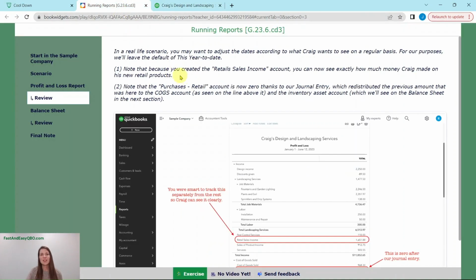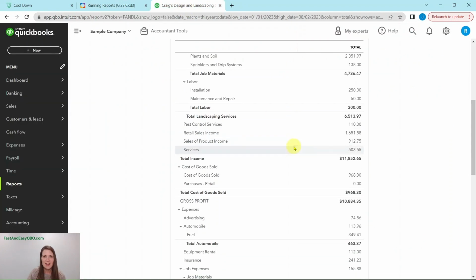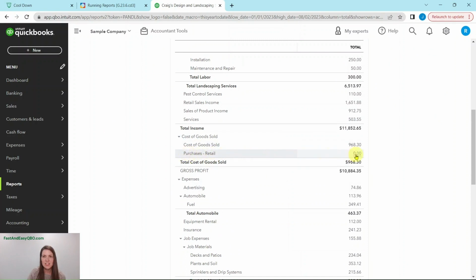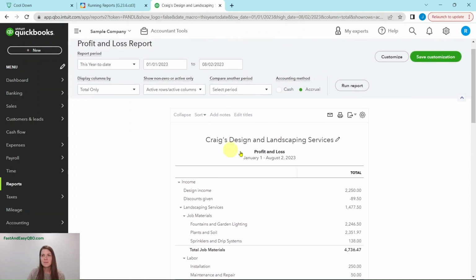And then you're also going to note that the purchase retail account is now zeroed out thanks to the journal entry we did in the previous exercise, which redistributed the previous amount that was here to the COGS account and the inventory asset account, which we'll see on the balance sheet in a minute. But you will see that here, that purchases retail, it's zeroed out. It has moved to the cost of goods sold. So you could just print this out, or you can actually export it and send it to Craig that way. Whichever one he prefers, it's always good to ask, but there's a couple of ways that you can send it to him.